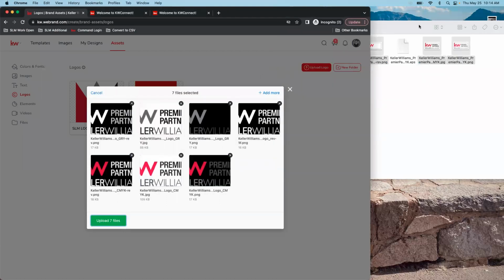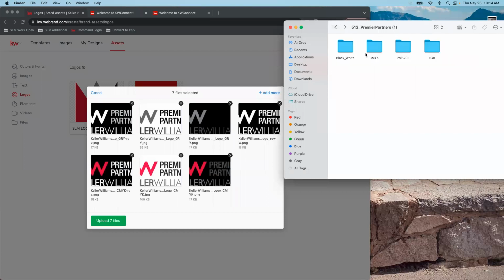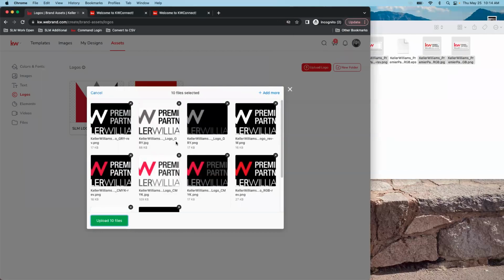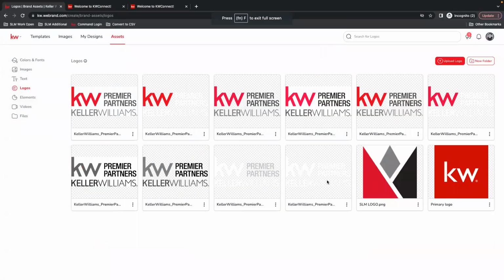Now this is going to give you different color schemes. So some of these will have white text, some of them will have black text. You'll notice some of them have red in it. So once you get all of those and upload, we're going to close that. And now we have all of the available logos with different backgrounds. So like it might be hard to see, but on this one, there's a white background around the logo, where this one has the checkered pattern. That means that it's a transparent background.